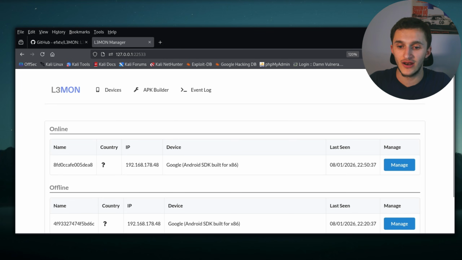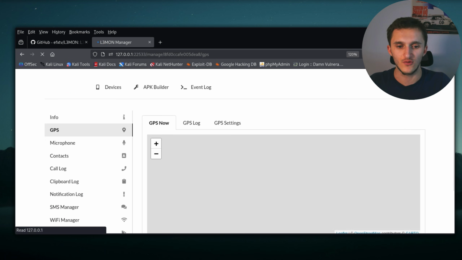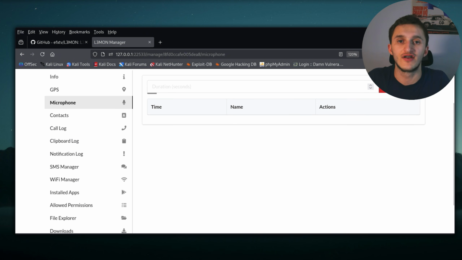So going back to the web panel, right here, we got it. We see the IP, the device name, it's currently online. We click on manage, and we can do all sorts of stuff. GPS, we see the current GPS location. Microphone, we can literally record their conversations.